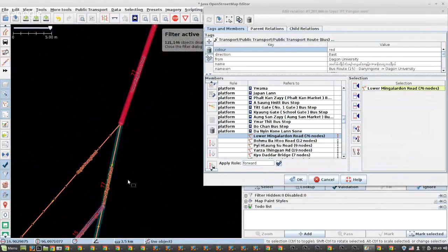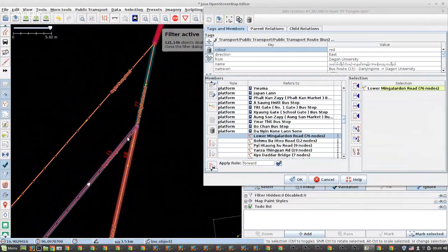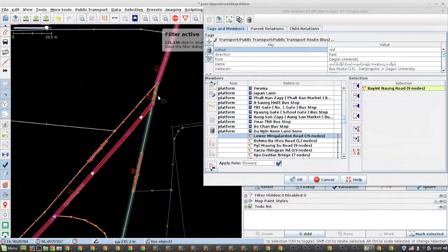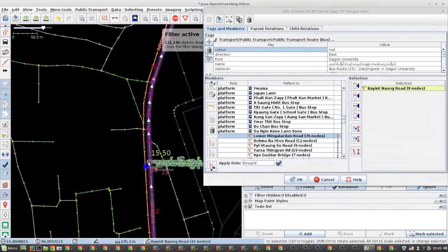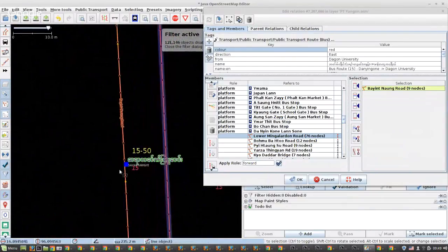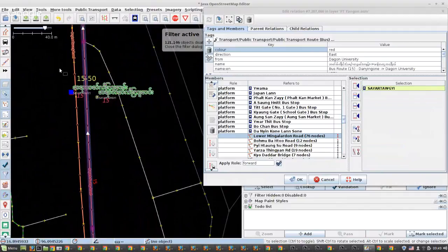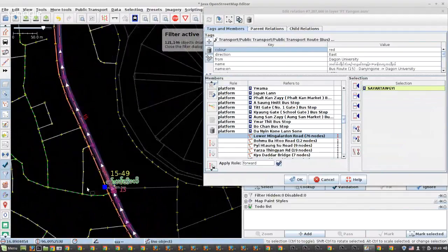But then here we have a problem. One, we have a gap, but the bigger problem is that here we have a complete sequence of one-way streets and stops are on the opposite side of the road. So that is strange, to say the least.